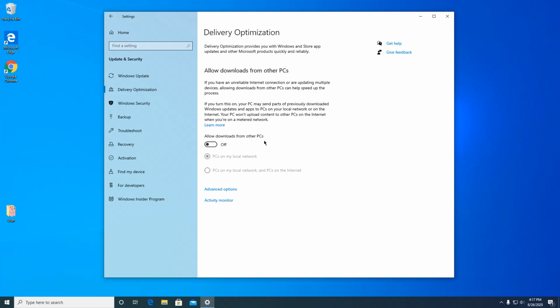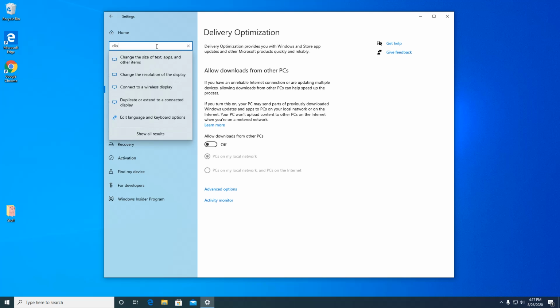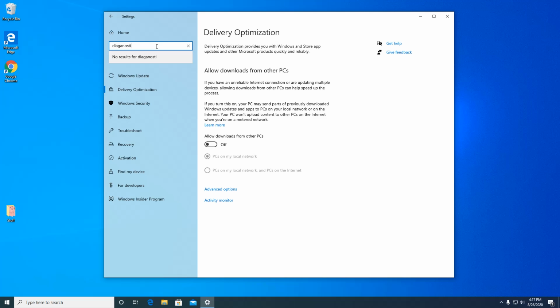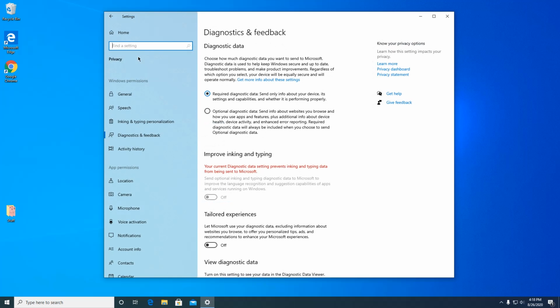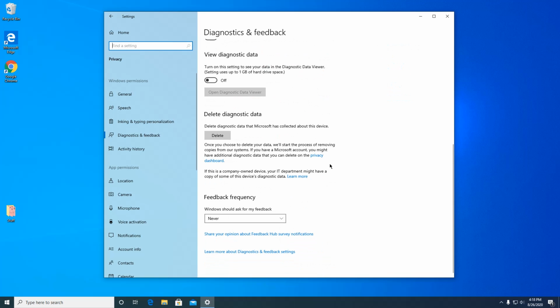So that's that. Another thing I wanted to do was go and type in diagnostics up here. Oops, I spelled it wrong. Okay, diagnostics and feedback settings. Scroll down and make sure this says never. Otherwise Windows is going to bother you all the time for feedback, and you don't want that.